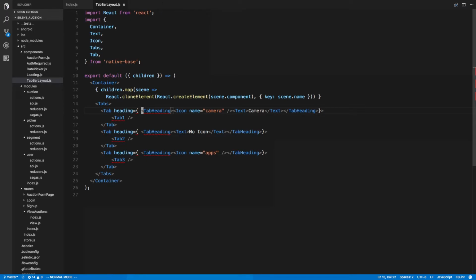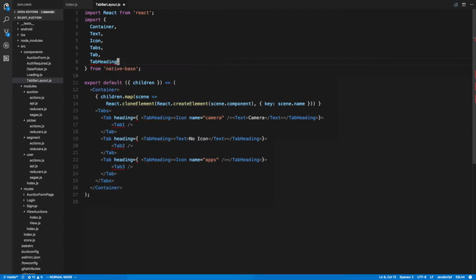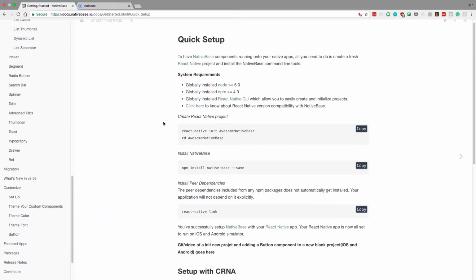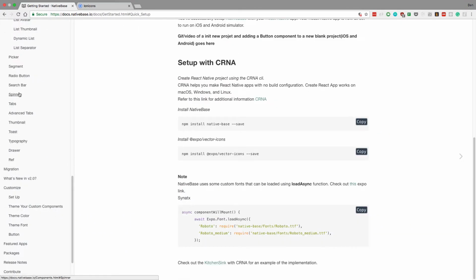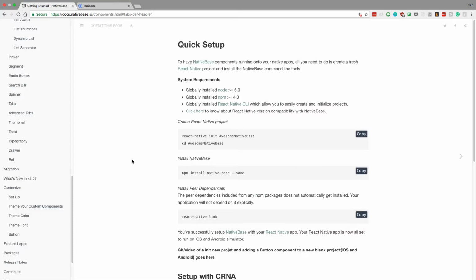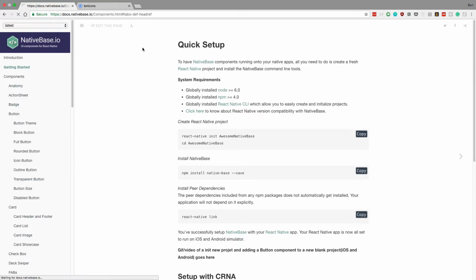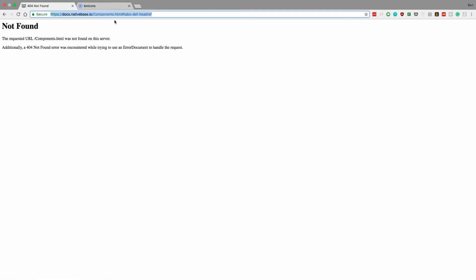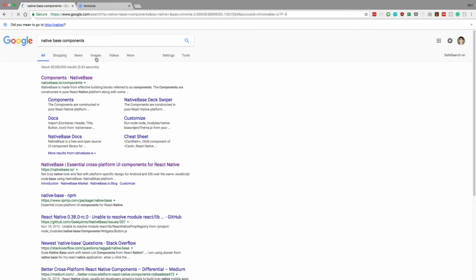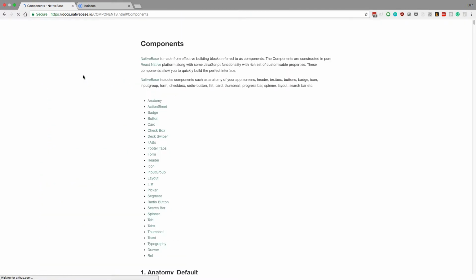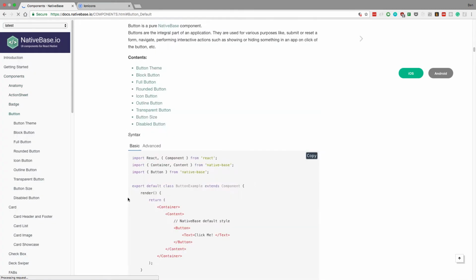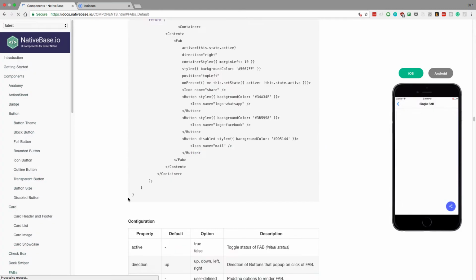And then the header. Oh, looks like we need a tab heading. And then tab 1, tab 2, tab 3, are those just, huh, where do they go? It like went to a different page, just refresh. Oh, not found. Native base components. Alright, there we go. I can just scroll down to tab. It looks like their sidebar is broken.